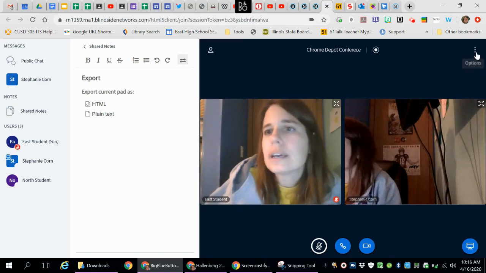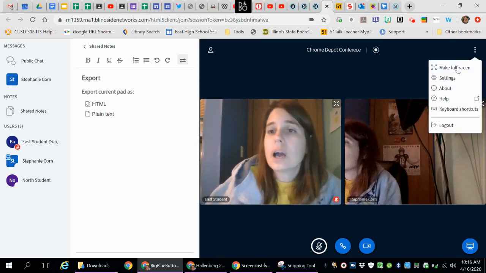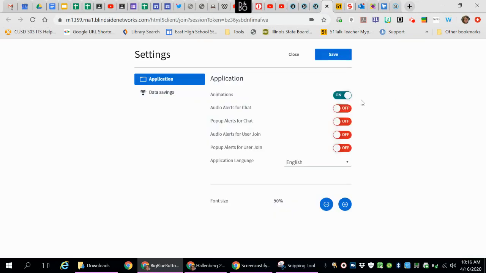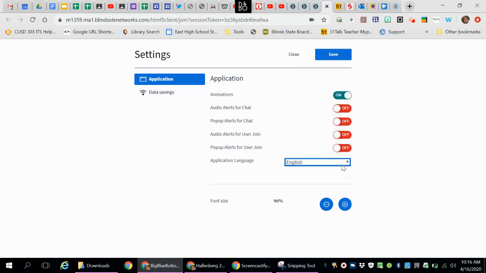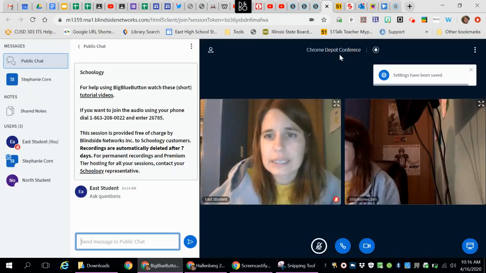Right over here is your options. The settings allows you to set your alerts, turn them off and on again. So whenever somebody chats or joins in the conference, you will be able to turn that sound on and off. If you want to change the application language, maybe you want it in Spanish instead of English, this is where you do that as well. When you're done, make sure you click save.